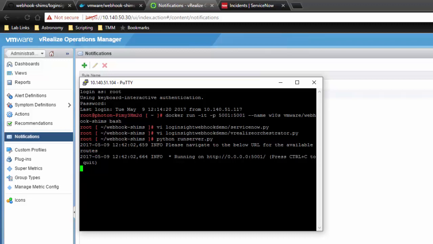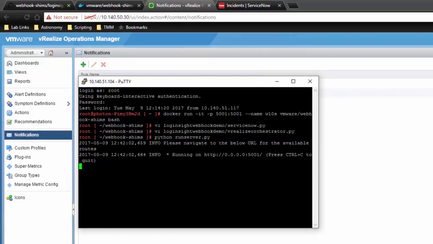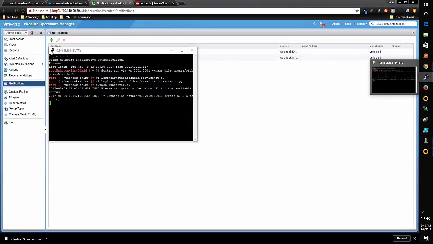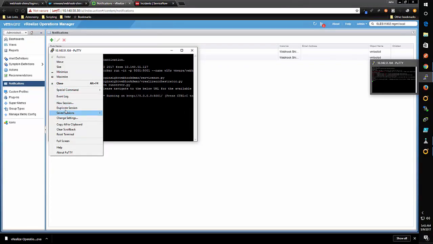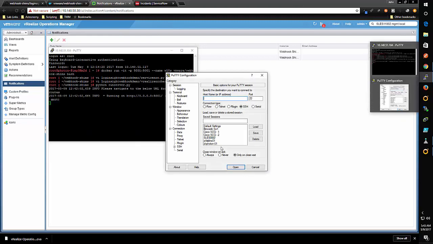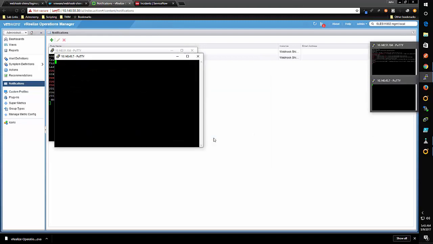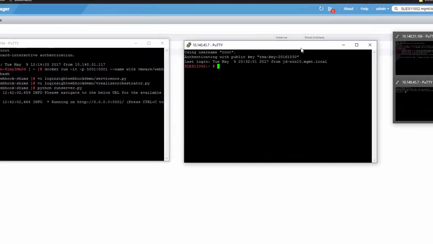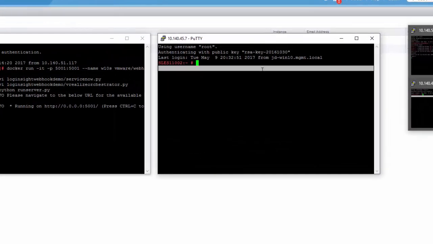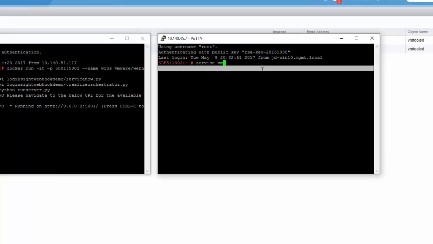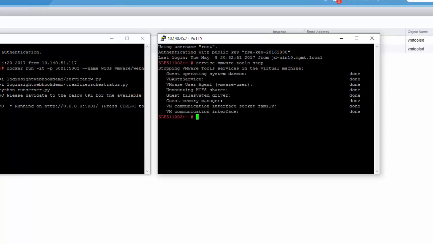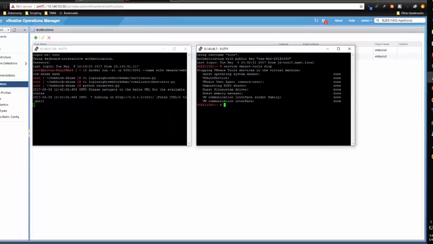Now, let's create our little condition here. So I'll log into my server that's being monitored in Endpoint Operations, and I'll do service VMware Tools stop, to stop the service. So there we go, that'll trigger that.